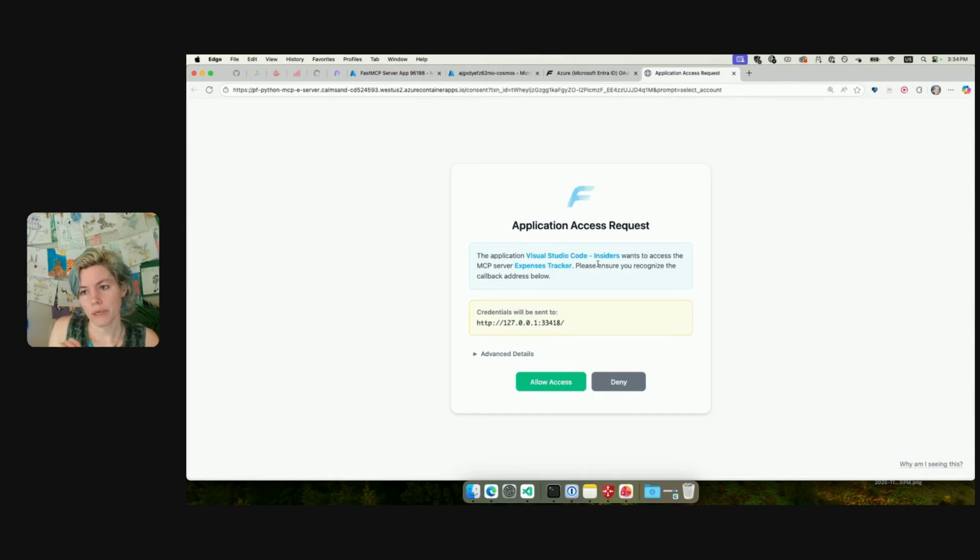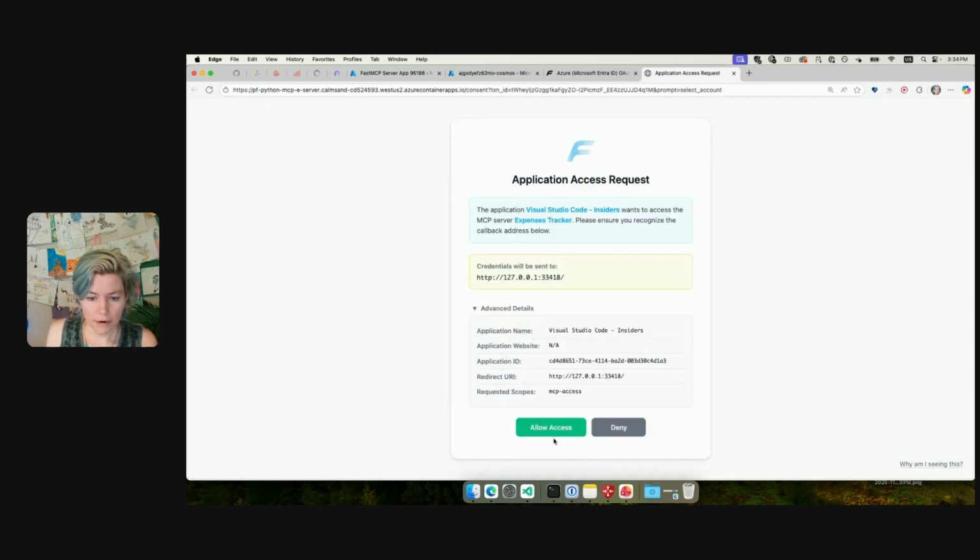And what we see is a FastMCP web page. And that's because we are using the OAuth proxy pattern, because Entra does not actually have proper support for DCR. So instead, FastMCP implements an OAuth proxy on top of Entra that properly implements the DCR flow that is required by MCP auth. So here we get this request and say, okay, we're going to allow that access.